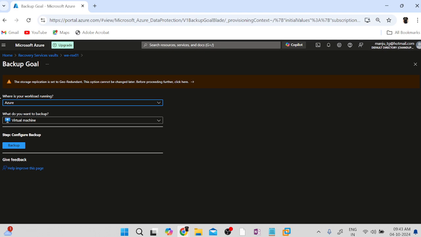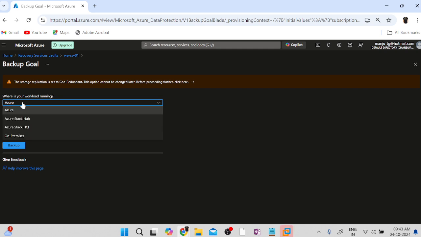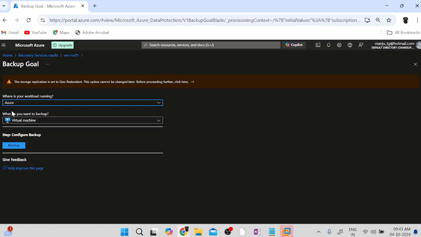See, it has taken me to where your workload is running. You can see my virtual machines could be running in Azure Stack Hub, Azure HCI, on premises, because in all these four places you can do the backup. But in my case, my virtual machines are in Azure only.